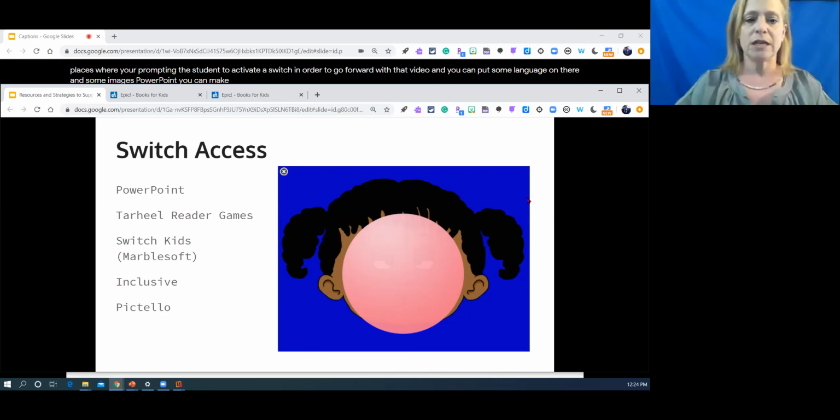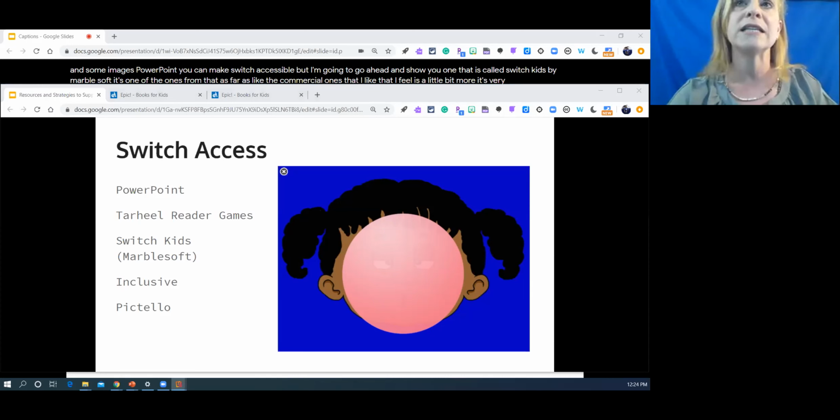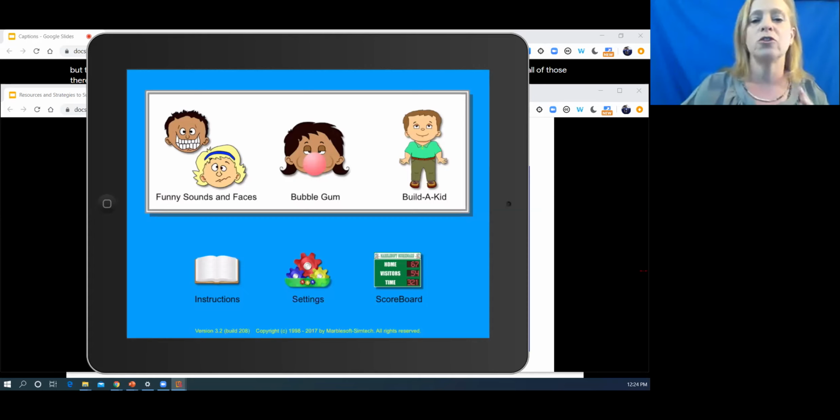PowerPoint you can make switch accessible, but I'm going to show you one called Switch Kids by Marblesoft. Of the commercial ones, it's one that I like. It's very simple to activate, but there are a lot of language opportunities. There are 3 games on it: Funny Sounds and Faces, Bubblegum, and Build a Kid. In all of those, in the settings you can change the background and choose the child, the images of the kids. There's cultural diversity there with different skin tones, etc.